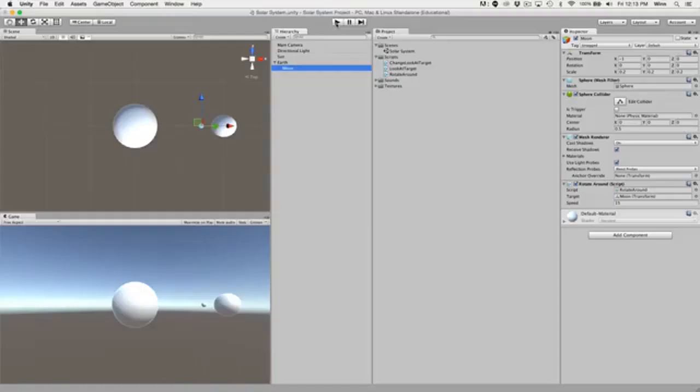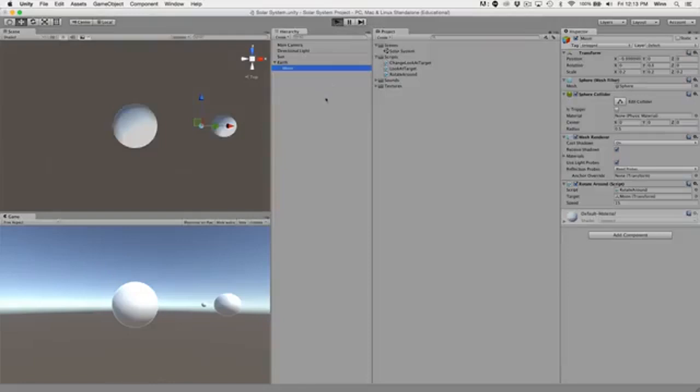So now when I play, without adding any scripts, you can see that as the Earth is rotating around the sun, so too is the moon rotating. So it basically maintains its same relationship to its parent all the way around, as the Earth moves. And of course, it's spinning itself.